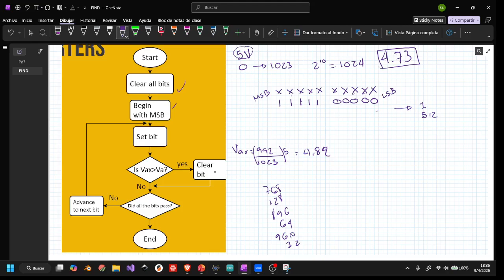Yes. Clear the bit. That means we go to 0, right? Did we finish all the bits? No, we go to the next one, we change to 1. I will not finish the 10 bits, right? The ADC does this, and the result is the binary number corresponding to the value that we want to measure. On the Arduino the scale is between 0 volts and 5 volts. You will get a value between 0 and 1023, proportional to that.